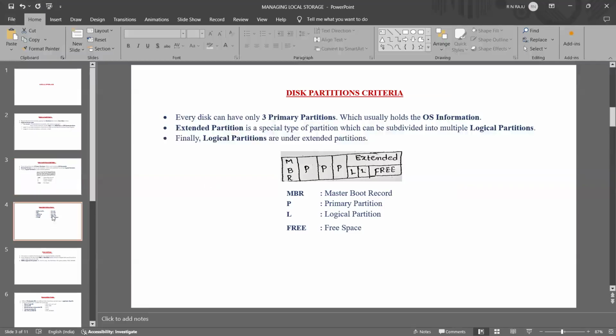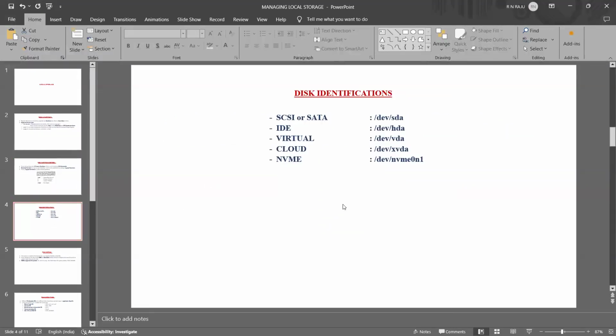Fine. And the next one is, what are the disk identifications in Linux? Remember, this is also a good idea, I mean, how to identify disk partitions. When the hard disk is SCSI or SATA devices, the Linux identification name is /dev/sda, and for IDE hard disk it is /dev/hda, and virtual hard disk means /dev/vda, and cloud devices means /dev/xvda, and NVMe devices means /dev/nvme0n1. So these are all the disk identifications.